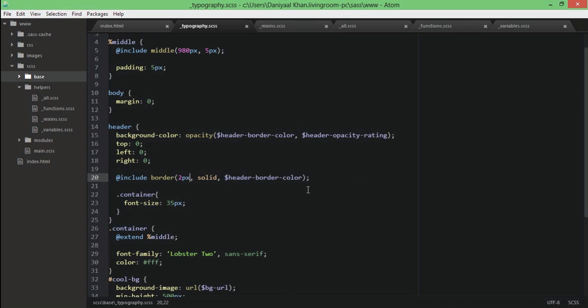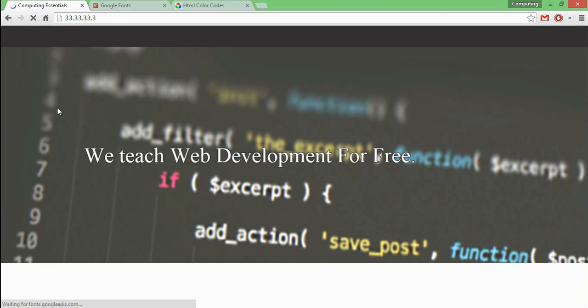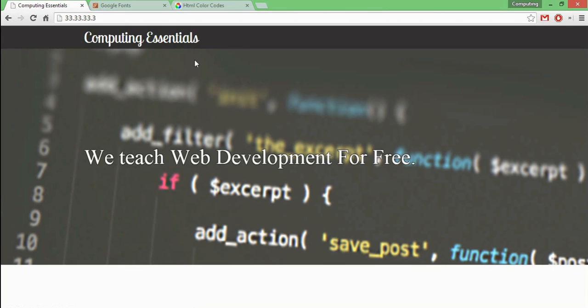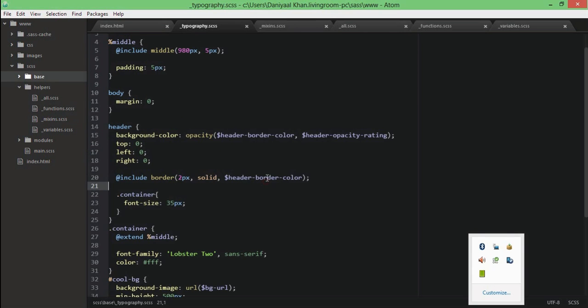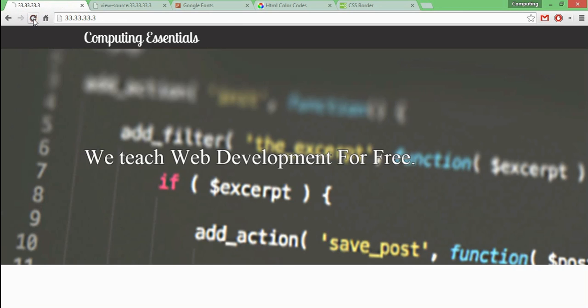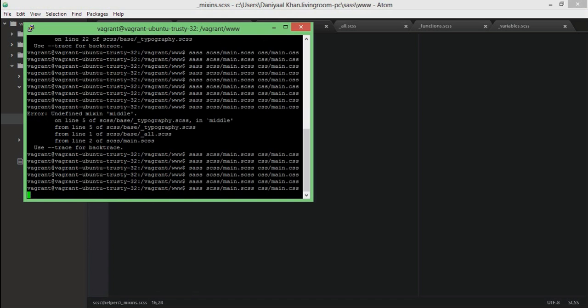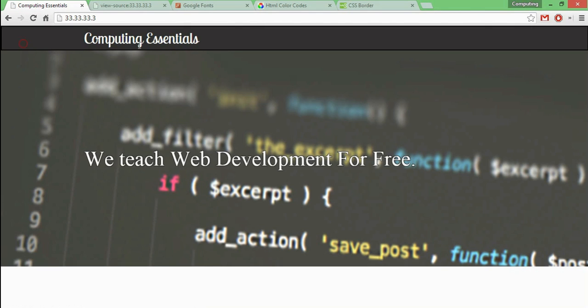If I save this, then I'm going to compile it and refresh. So there we... okay, we don't have the border yet. Yeah, that was because you see over here I placed commas, which we don't need. Now if I compile and then refresh, there we go, we have the border.